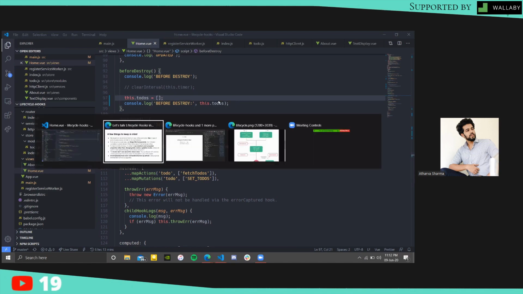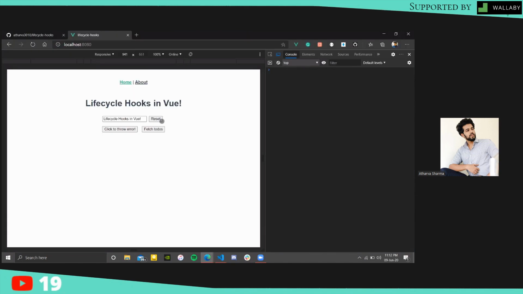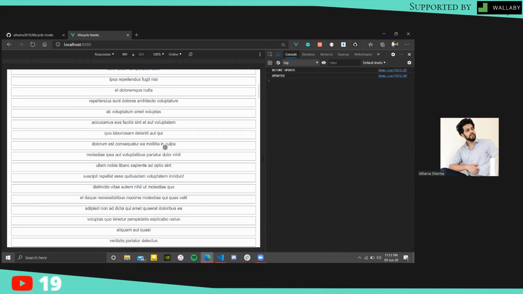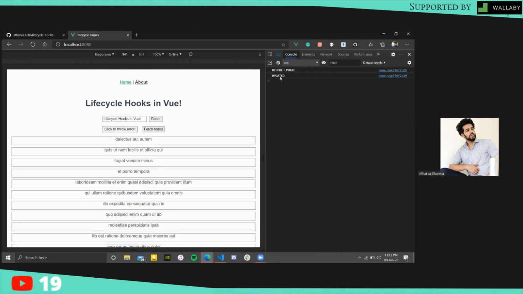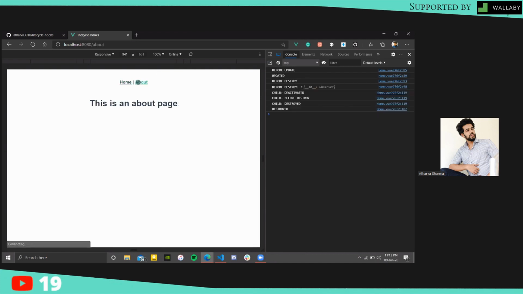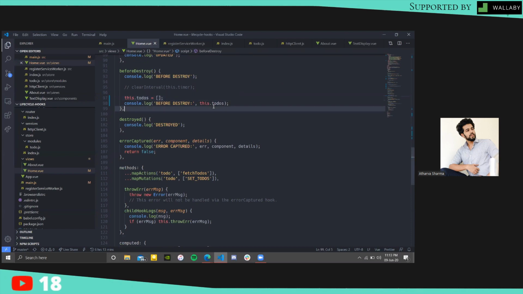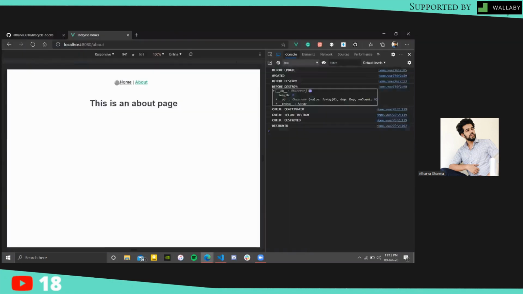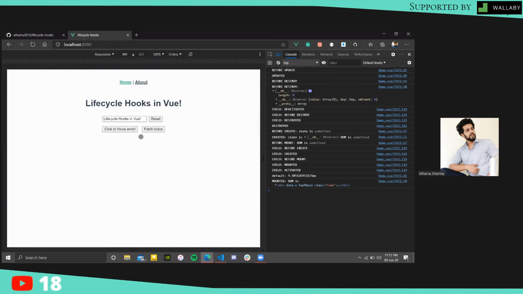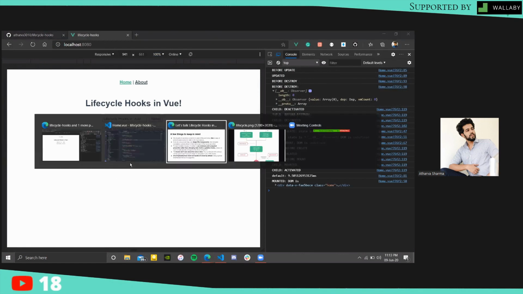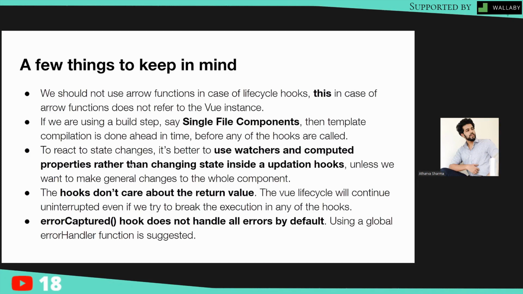So let's say I click on fetch todos. The todos are fetched, the component is updated, and I click on about, the component is destroyed, and the beforeDestroy hook was called here, and we see the length is 0. That means that the todos length is 0. So state was cleared, and we no longer see the todos here. That is another use case which we can use for beforeDestroy.